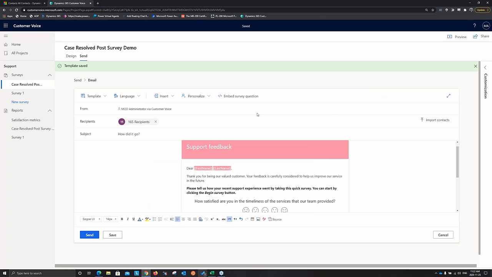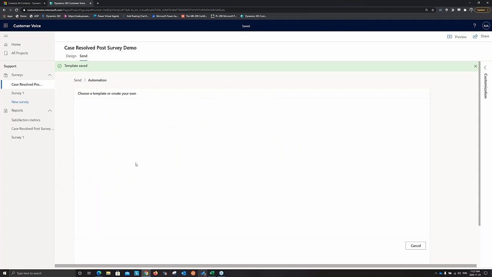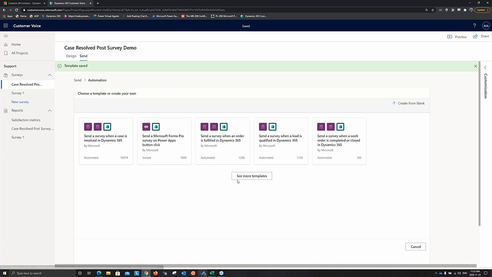So that's sending through an email. Let's see what other options we have here. Another way we can send the survey is through automation. This uses Power Automate, and a Power Automate license is already included if you are a Dynamics 365 customer. You can purchase Power Automate if you don't already have Dynamics 365, if you wanted to integrate automation into your surveys. If we click on automation, Microsoft actually provides us with a few templates that we can use.